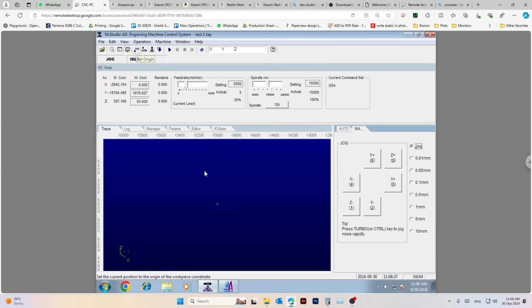If you set the origin and then you move the spindle somewhere else, like to the last position, you can click here and it will come automatically to the same place where you set the origin. When you put the cursor on the icon, it also shows the meaning, like set origin. The next one is move to origin. If you click this one or press F7, automatically it will come to the same origin which you set earlier.